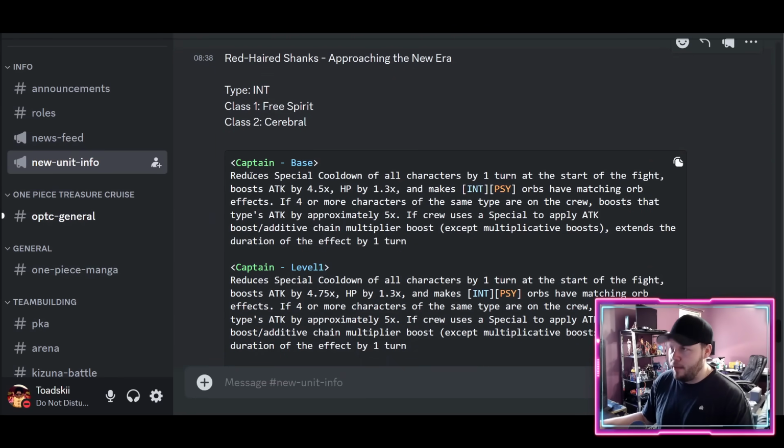So at a bare minimum, minus one cooldown, 4.5 attack to all characters, 1.3 HP, Int and Psy slots are beneficial. But then if you have four or more characters on your crew of the same typing, it boosts the type's attack by 5 times. So you could run double Shanks and then a full crew of strength units. So everyone gets 4.5, but then strength units get the 5 times boost. So that's how he works.